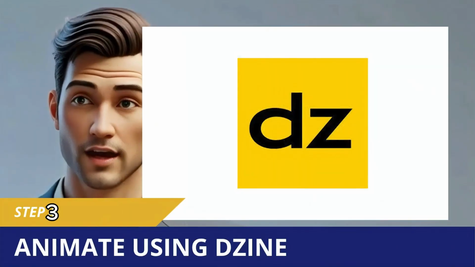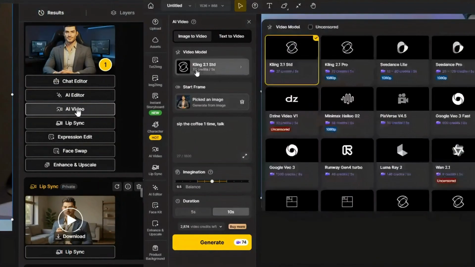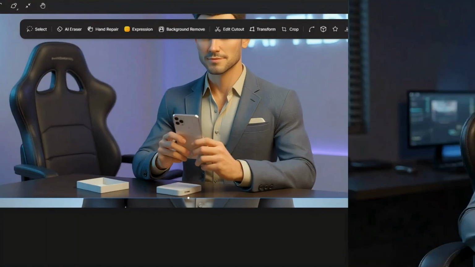Then it's time to animate. Inside Design AI, go to the AI Video tab, pick your model, and type something like talking and gesturing with hands. I kept mine around 10 seconds, clicked Generate. And just like that, my avatar was moving. If the gestures look off, just tweak the animation slider to 0.5 for smoother movements.